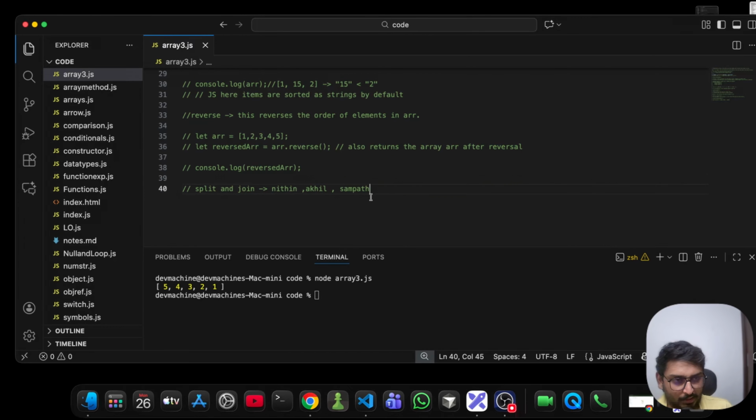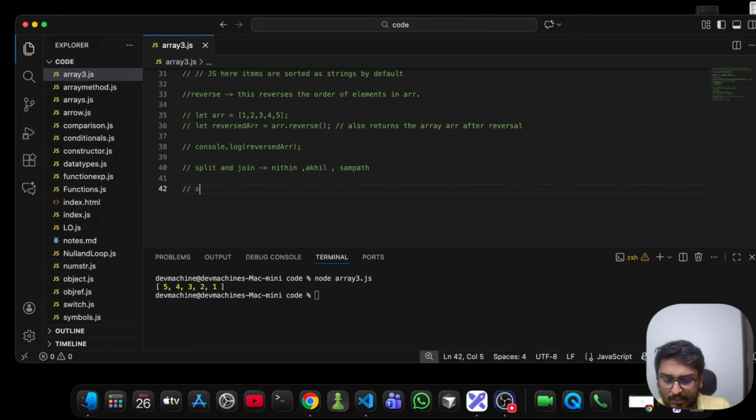So that's why we have this thing known as str dot split, and say delim. This method does exactly that, where it splits the string into an array by the given delim. Let's take an example.